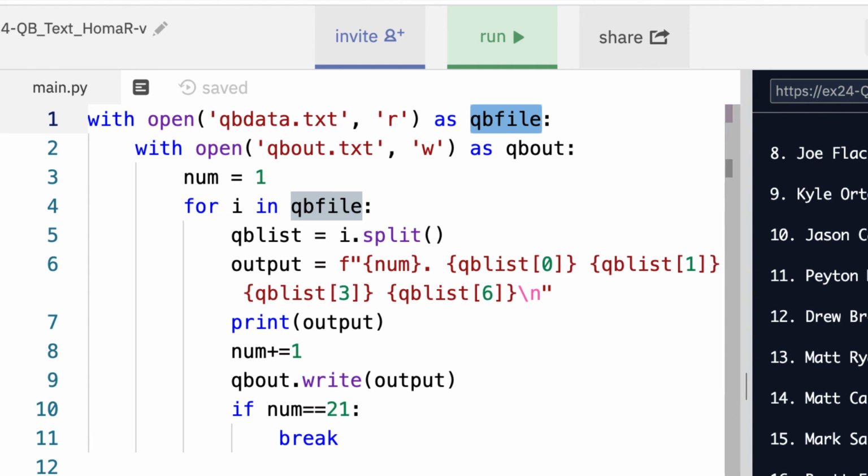We're going to be doing some more with files to try and make things more relevant as we start working with data a little bit more.